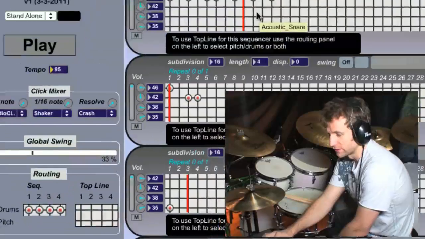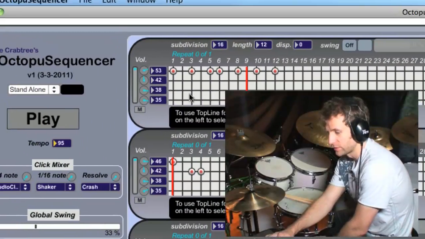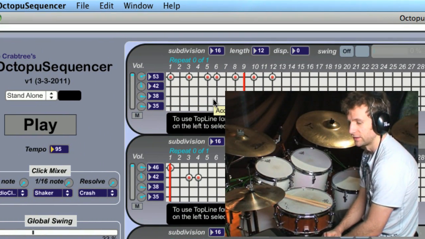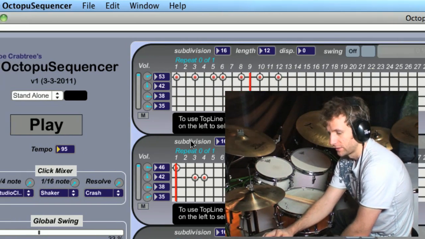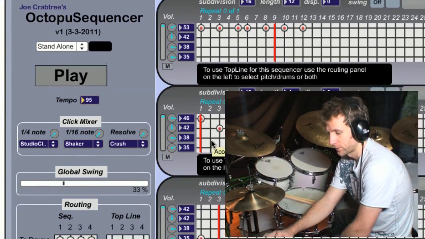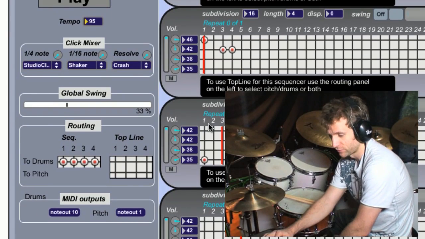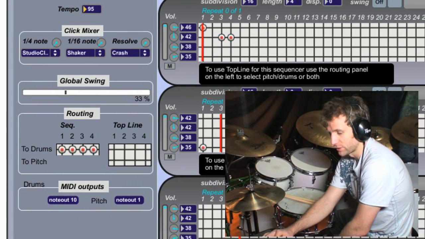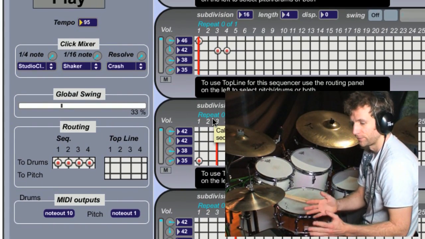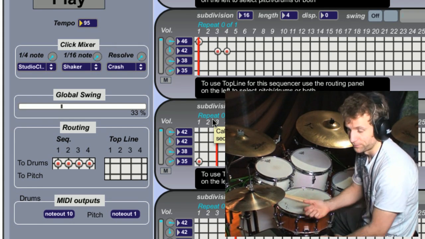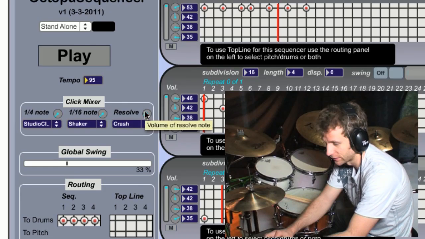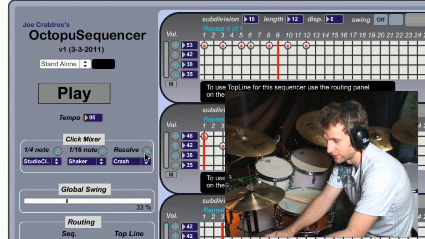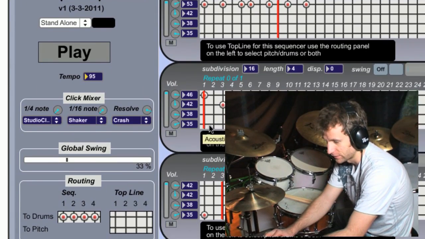The reason this works is that each of these sequences is repeating at different lengths. The first one repeats 12 notes, the second one repeats 4 notes, and the bottom one, step sequencer 3 here, is on a 3-note loop. They don't resolve for a while. So if I just play this back, I'm going to turn up the resolve point here, so we're going to hear a crash when these resolve. Sounds like this.